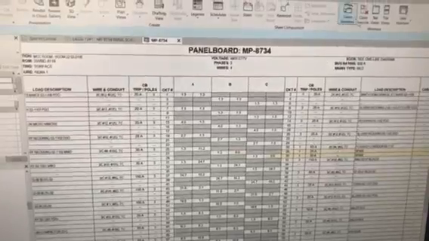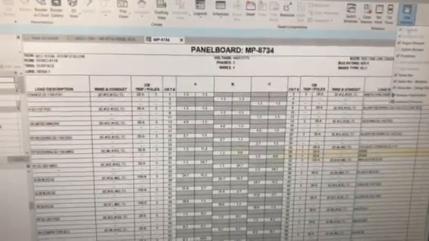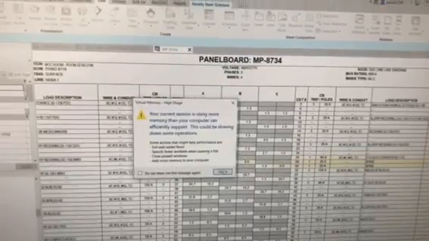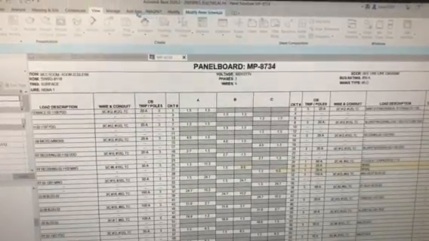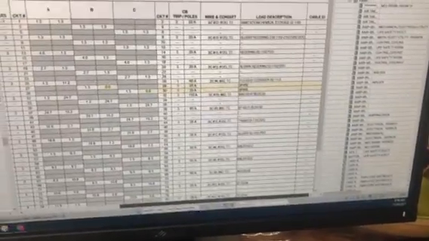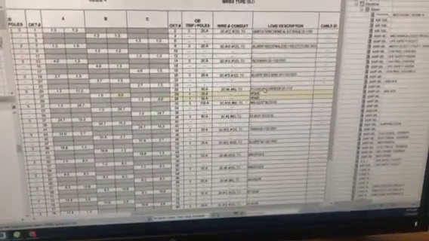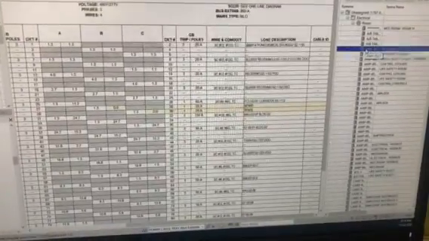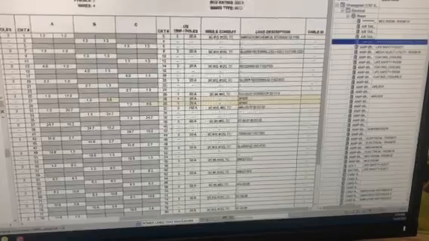I go to User Interface, System Browser. Let me do that again. Okay. I'm trying to find this circuit right here. So it's going to highlight in blue.